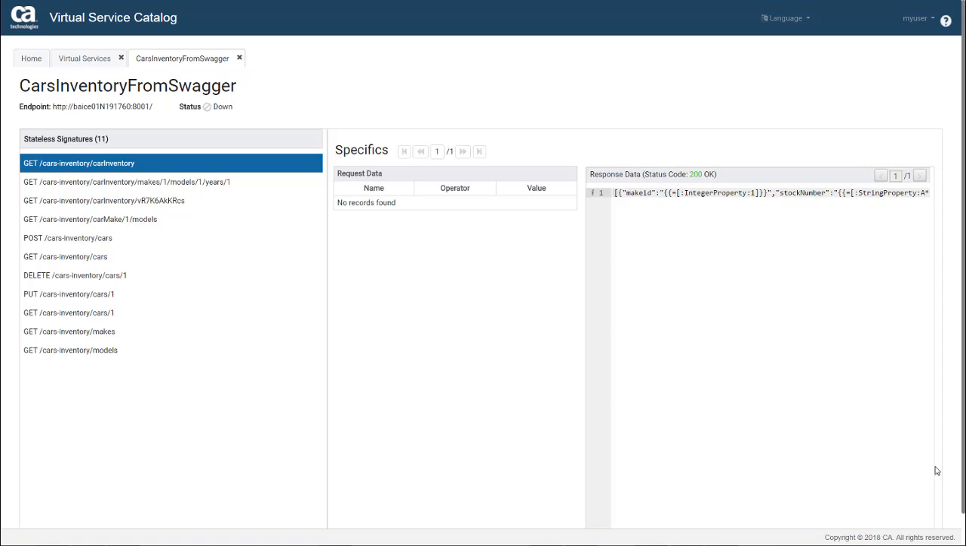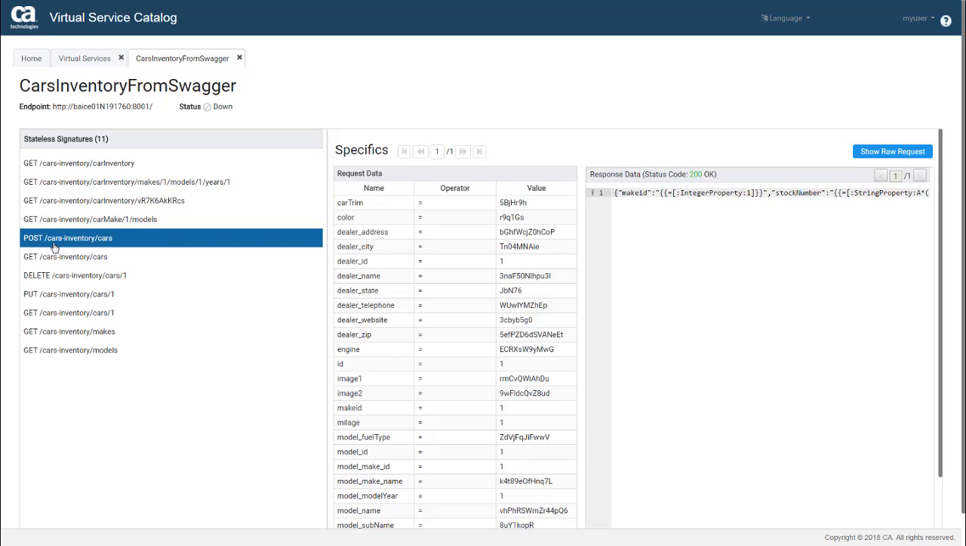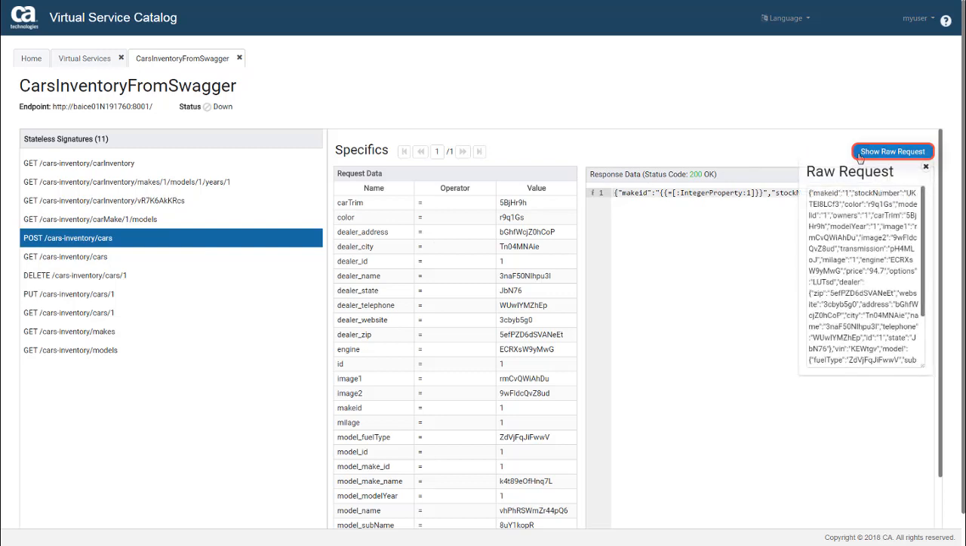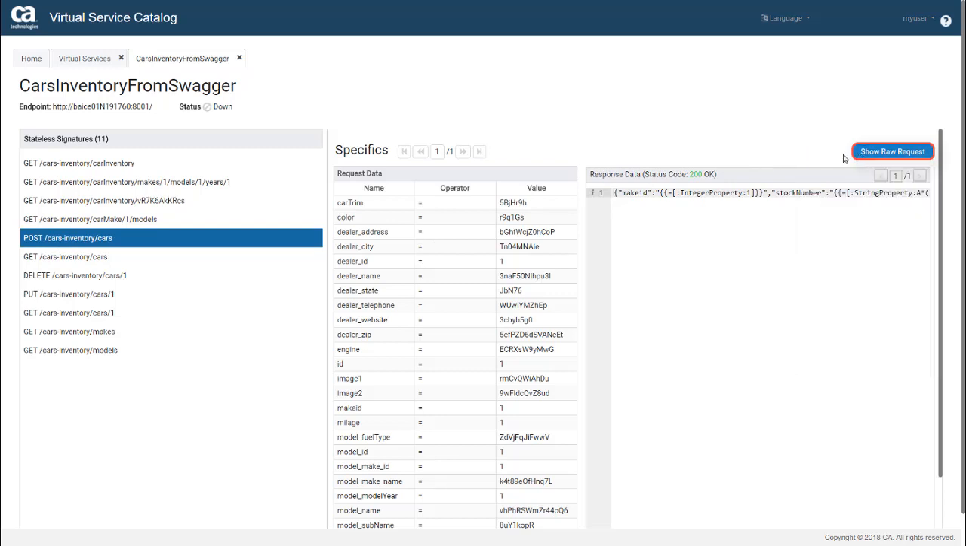And here you can see each of the operations in the service. When you click an operation, the request and response data for that operation shows up in the specific section on the right side of the page. Also, if you have an operation with a request body, you can also see the raw request by clicking Show Raw Request.